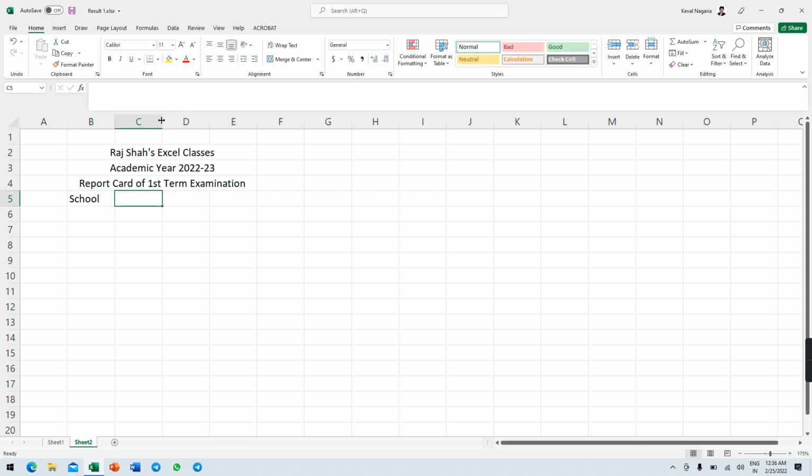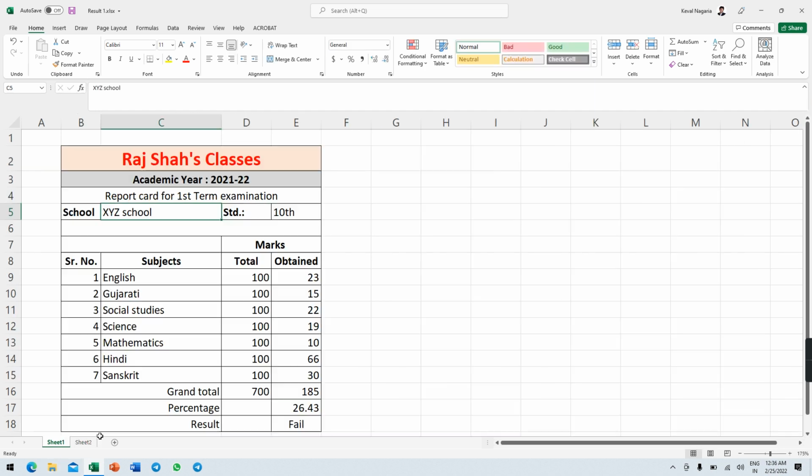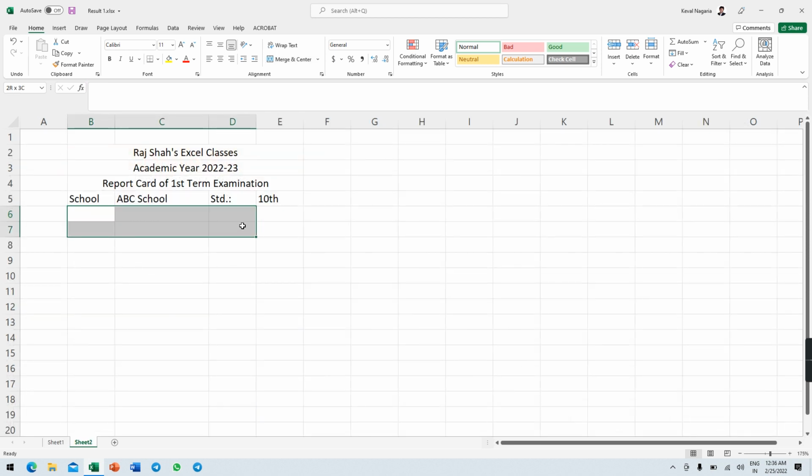the name of the school, but the column is wrong, so I can click and drag to make the column bigger. I'll type the school name. Say for example, let's type now ABC School. Then I have standard over here. Maybe it is a 10th standard. Okay. Then I have one blank, but it is merged. So I'll just select and merge.